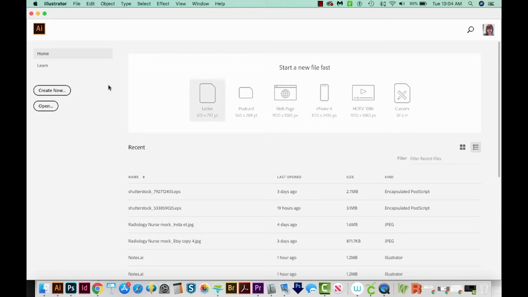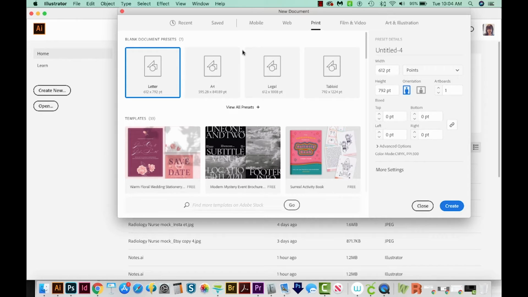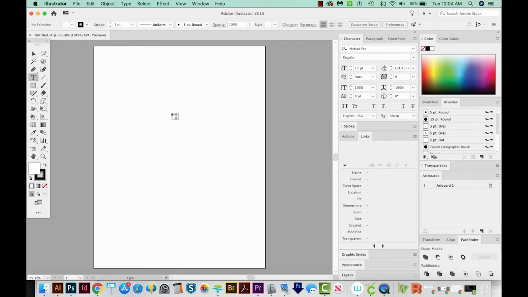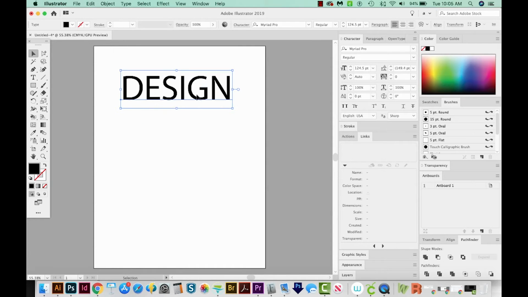I'm in Adobe Illustrator, and I'm just going to come over here to Create New, then I'll come up here to Print, and I'll choose a letter here, and then we'll create. Now, I'm going to hit T on my keyboard to get to my text tool, and then I'll just click once on my artboard. And I'm going to type in design. I'll get on my selection tool, get on a corner, hold shift, and just drag. And then I'll put this in the middle. Just kind of want it to be big so everyone can see it, and also in the middle of my canvas.